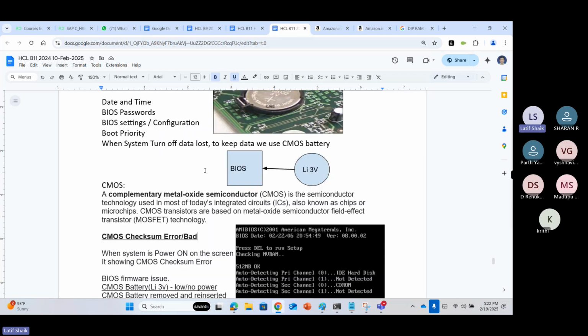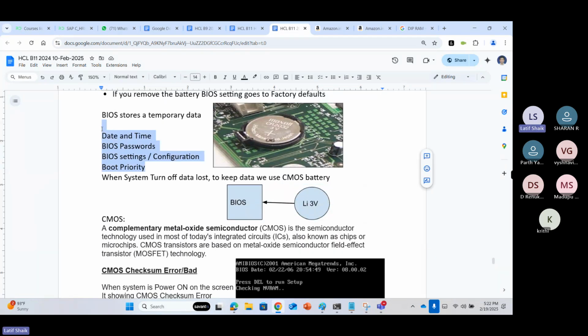That's the important thing. The BIOS battery gives power supply to the BIOS chip. So what are the settings? Date and time will keep on running. The date and time has to run. If you power off your system, automatically date and time would stop. So what do we do? Because of this battery supply, date and time run continuously.